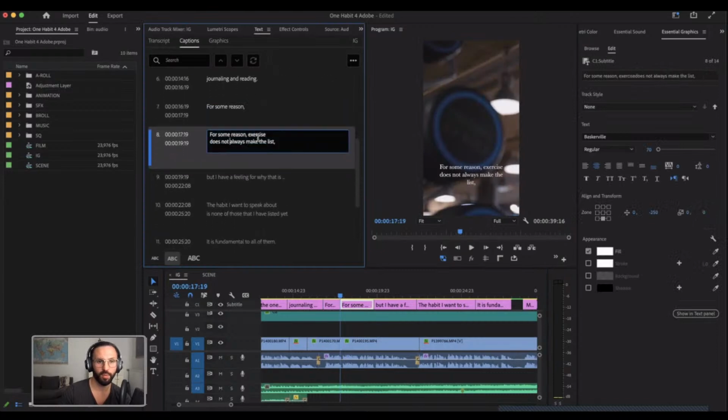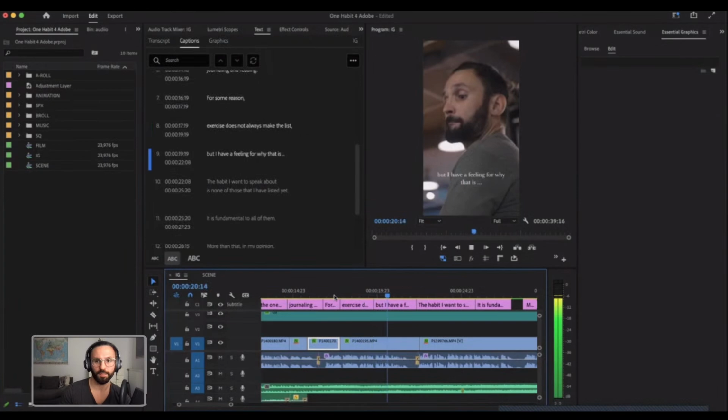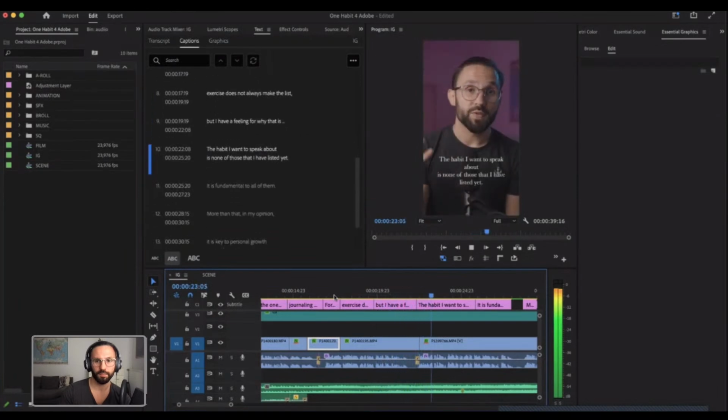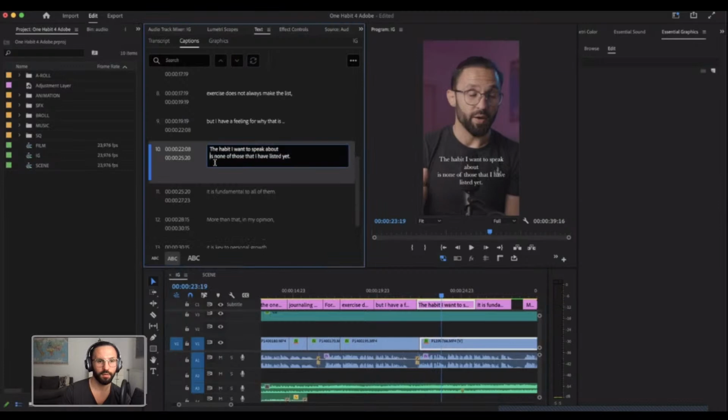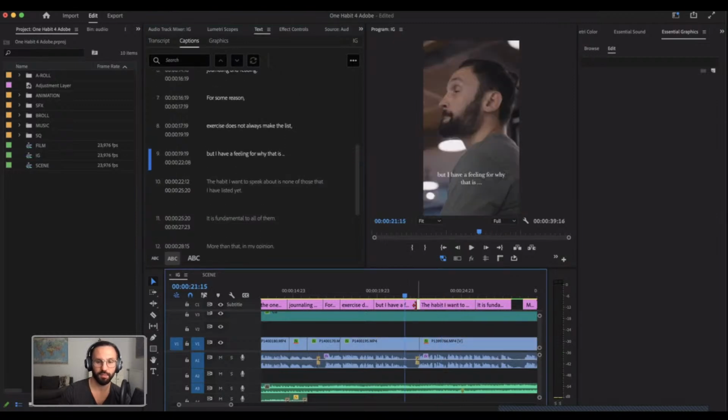Then we're going to move over here. Oops, double click. Deleted a little bit too much. Exercise, delete the paragraph. Reason, exercise does not always make the list, but I have a feeling for why that is. The habit I want to speak about. And again, just going to adjust for the paragraph. And that's also, by the way, personal preference. We could have left it as it was, and it would have worked anyway. But I like things to be a little bit tidier.